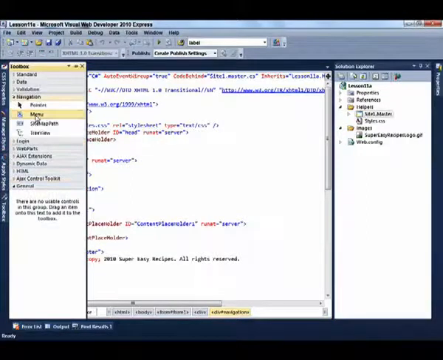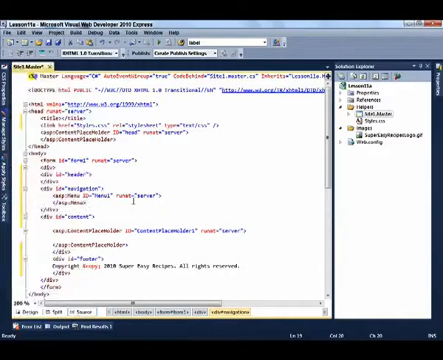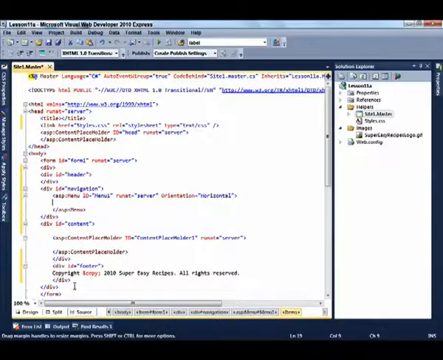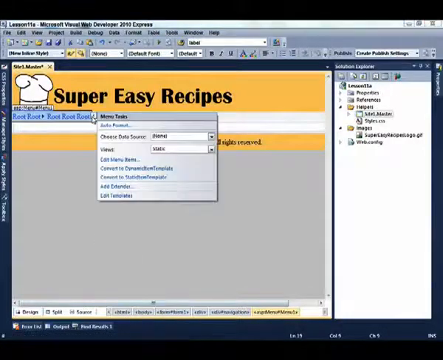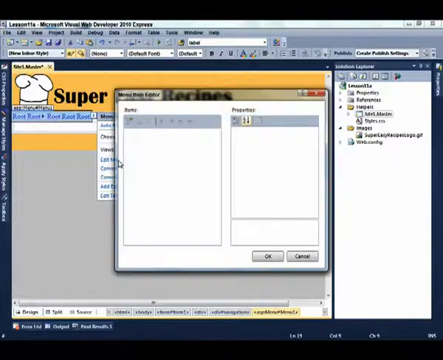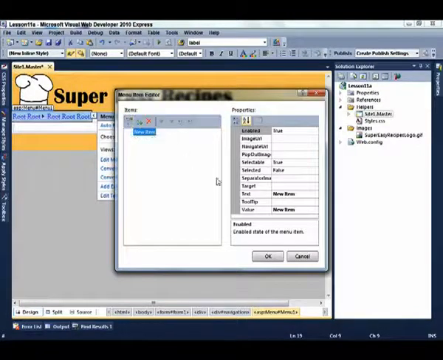Now drag a menu server control from the navigation tab of the toolbox and change the orientation to horizontal. Now the easiest way to customize this is actually to go back to the design view and select the menu task smart menu, and you can edit the menu items. Just type the text. The value will automatically be updated to match that. And we'll add another one. And then the next one will be add recipe.